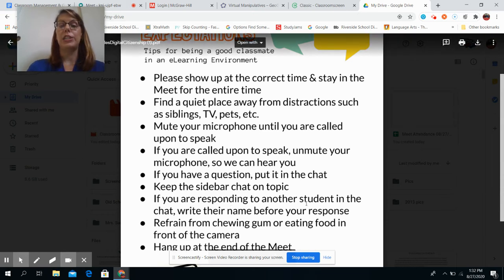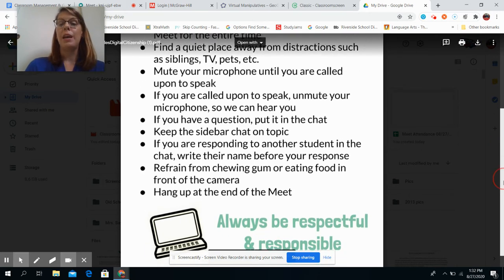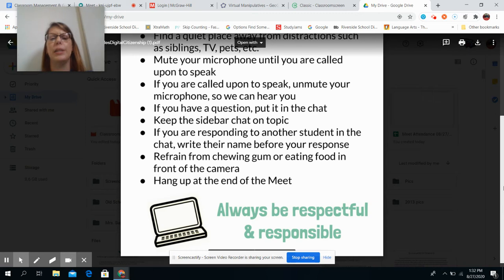So setting expectations is the very first thing that you want to do before you even start your meeting. Telling students what you expect of them, and then when they don't follow that, if that's the case, you can always have them leave the meeting. So that's a possibility for your classroom management. If you don't follow the rules, you don't get to stay in the meeting.